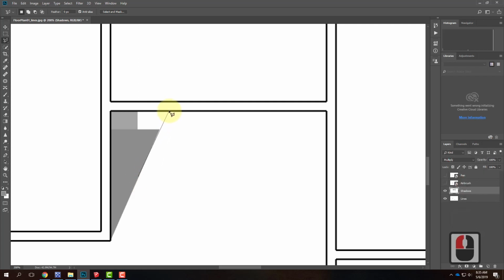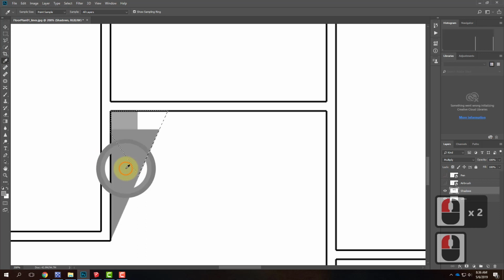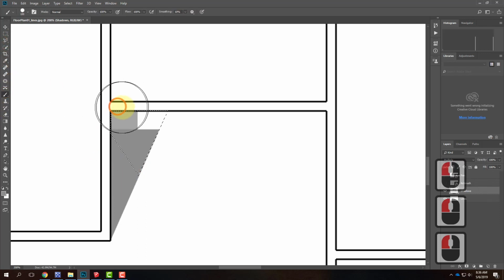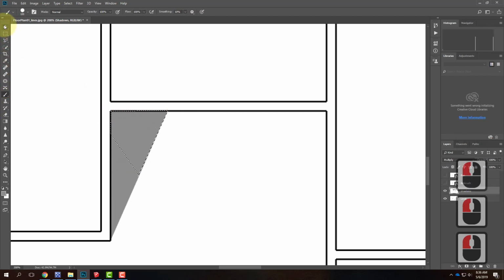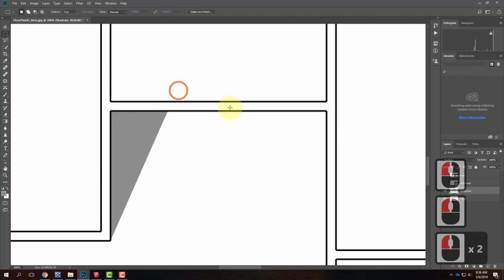Right along that diagonal, like that. Oops. All right, we'll sample this gray and then use my brush and fill that in there. So that's correct.